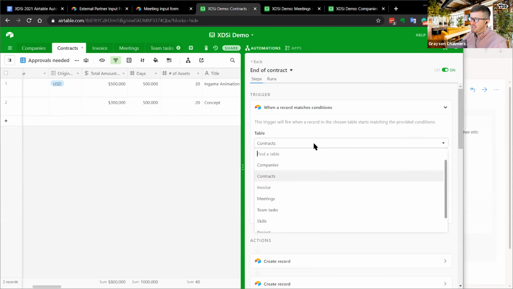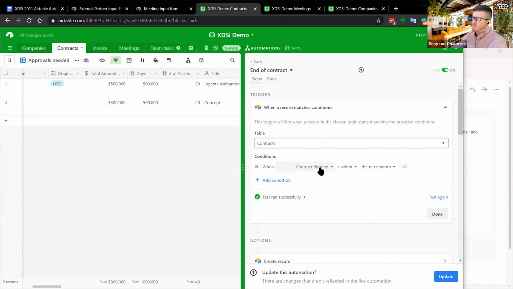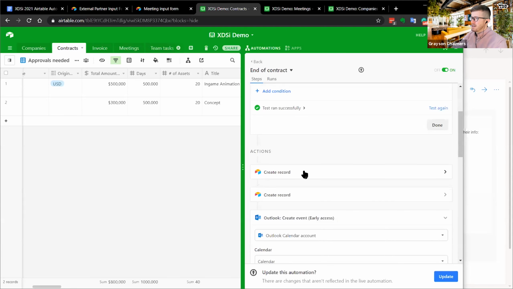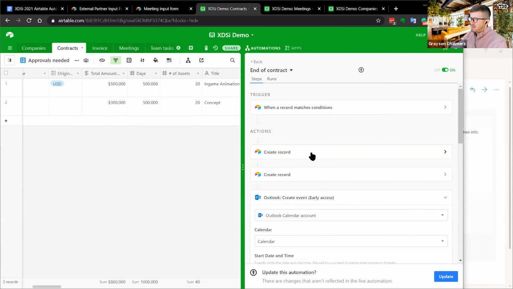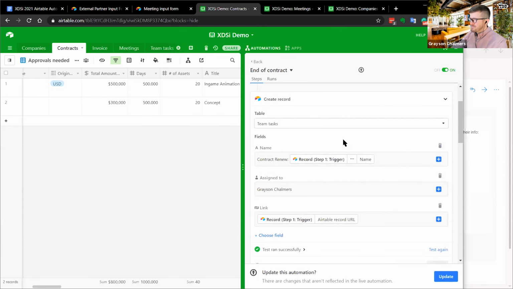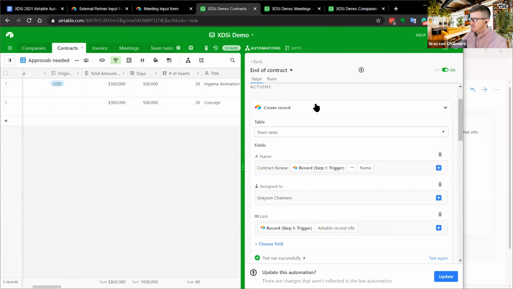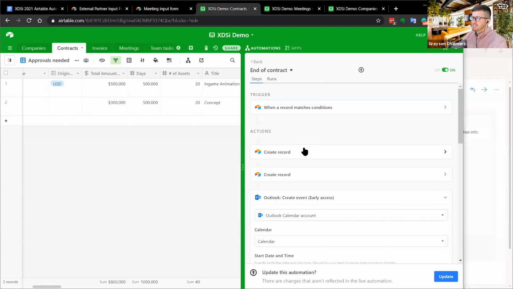But for this situation, I'm saying anything in contracts when the contract is finished within the next month, then do stuff, right? So that's my trigger. I'm then going to create a record of that. So what we're going to do is create a task to say, okay, the contract is ending. We want to put that on someone's plate to do. We're going to create a to-do for them.